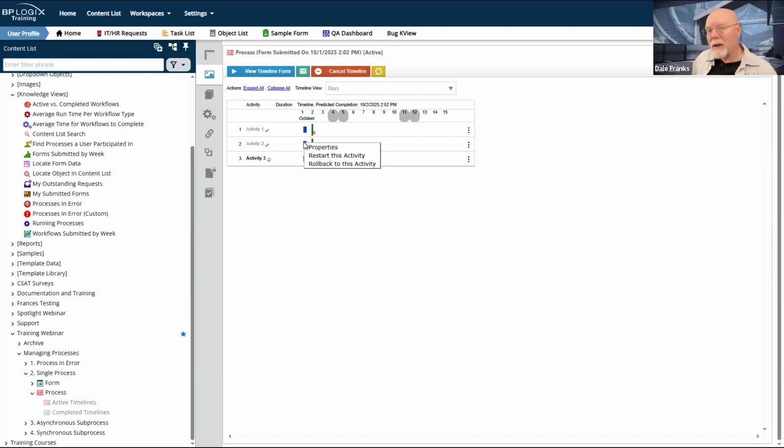I can roll back to this activity or I can restart this activity. Two wildly different things are going to happen depending on which of these two options, restart or rollback, I choose. If I choose restart this activity, what's going to happen is that activity 2 is going to restart.